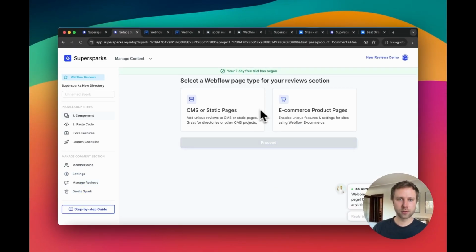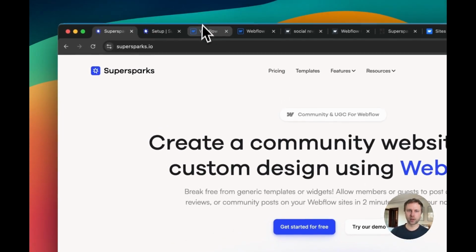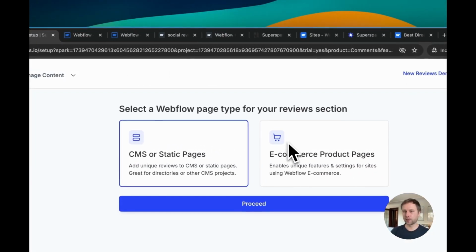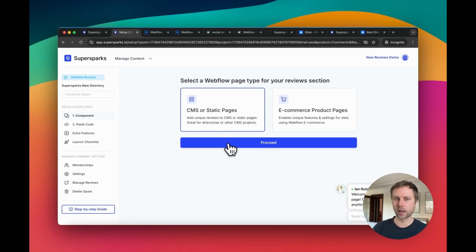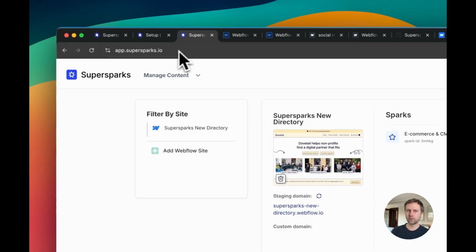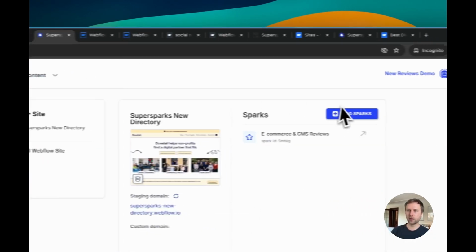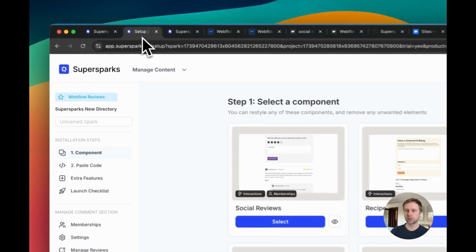And then afterwards, I'm just going to select the type of page that I would like to add reviews to. So this solution will work on 3 types of pages inside of Webflow. So static pages, and then also collection template pages like the one I just went to. And then you can also add this to e-commerce product pages. But just for this demo, I'm just going to select the CMS option. And then if you would like to add reviews to a product page later on, you can just go back to the home page and click Add Sparks and go through the installation process again.